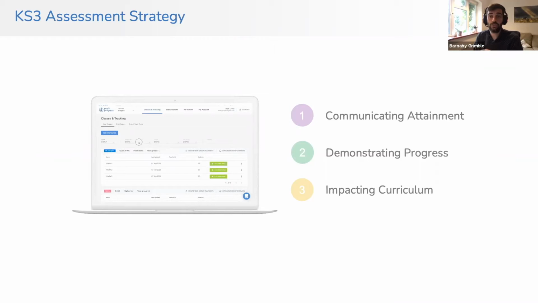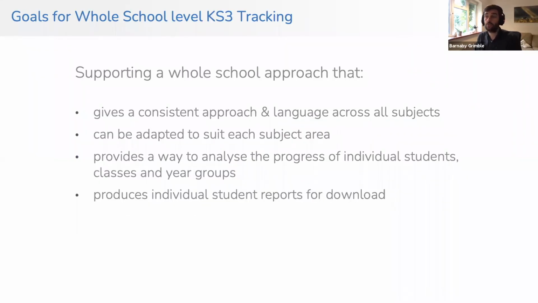Just so you know, what's gone into informing a lot of this webinar is I've worked with a very large number of schools now on developing bespoke key stage tracking for whole schools, but also at an individual subject level. Whenever we work with whole schools, the key thing that we always look to do, and what they also want from us, is a really consistent approach and language to assessment and measuring progress across all subjects.